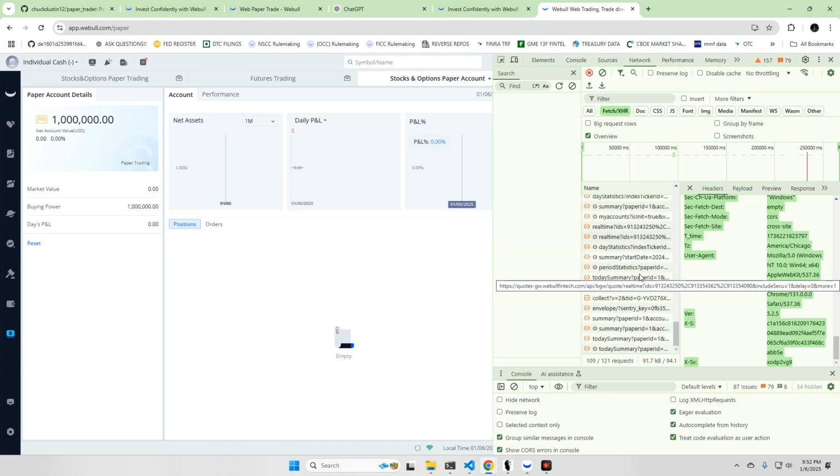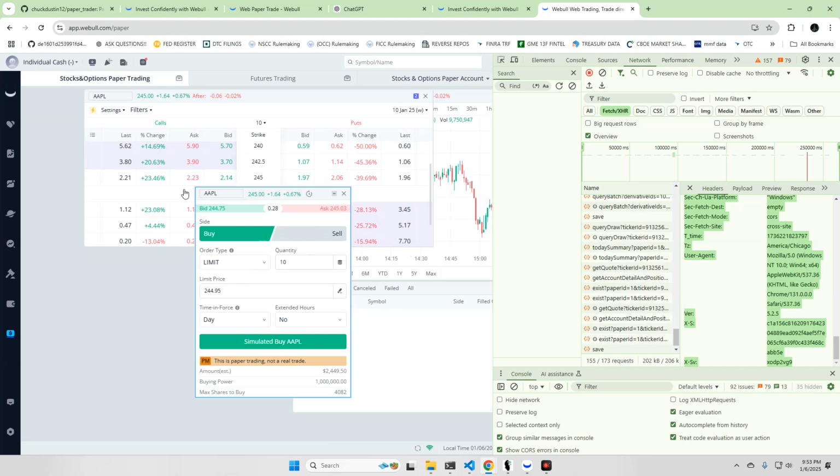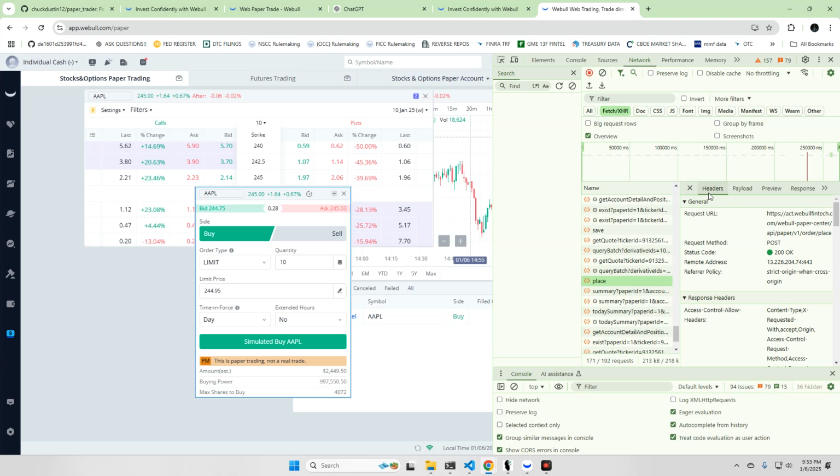But in reality, what we could do is just go ahead and place a trade and just start getting that information. So we have Apple up right here. We're just going to go ahead and just simulate a buy real quick for Apple. And it says submitted successfully. This creates the endpoint that we need called place, which we go again, click on it, go to the headers tab and copy the URL.